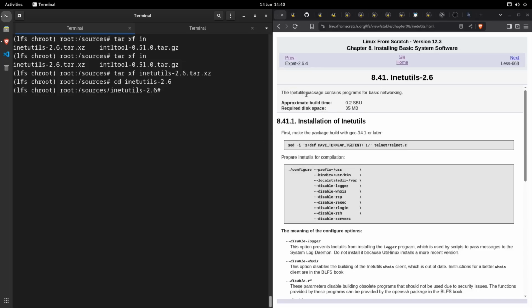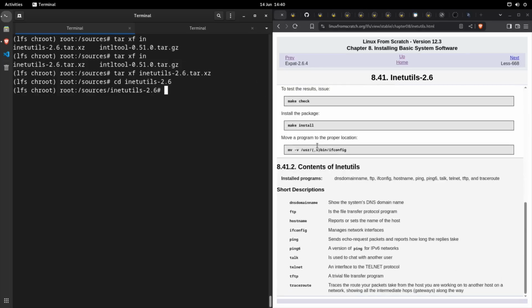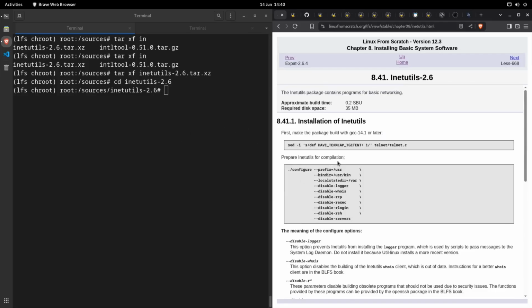So the Inetutils is all the basic networking tools. What programs does it have? FTP. Oh, that would have been useful just a minute ago. ifconfig, ping, talk, telnet. Telnet would be useful. Stuff like this. However, we just hacked around it.